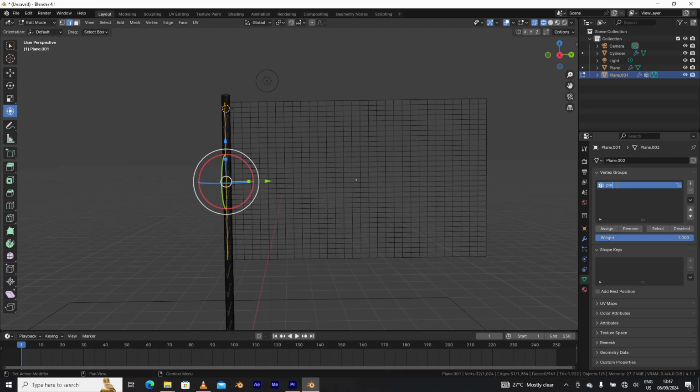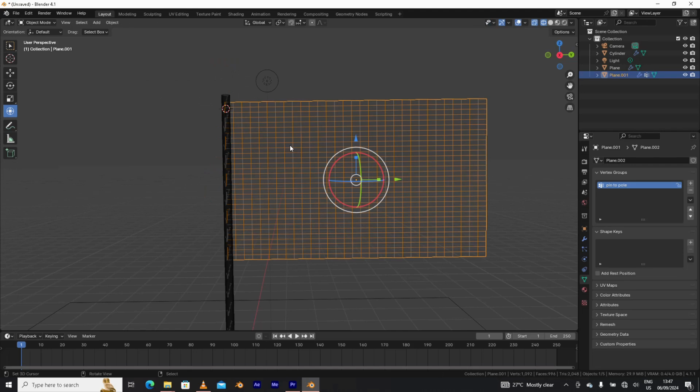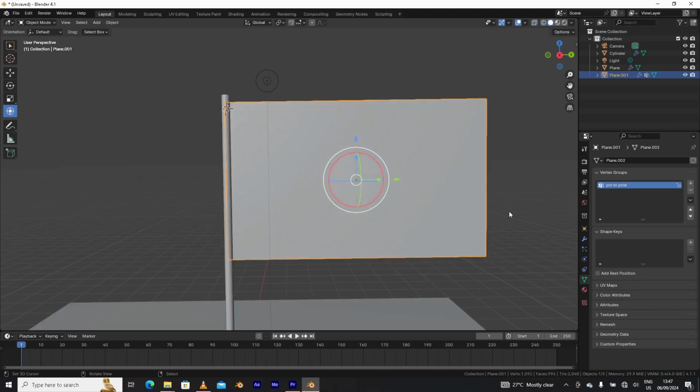This is the place we want to pin it to, or pin to pole. Pin to pole. Okay, then click assign. So we have assigned this place, and anytime we want it, we can use the information and do what we want to do. So deselect, select, so it's assigned. Good. Then press tab, go to object mode, and go back to solid view.